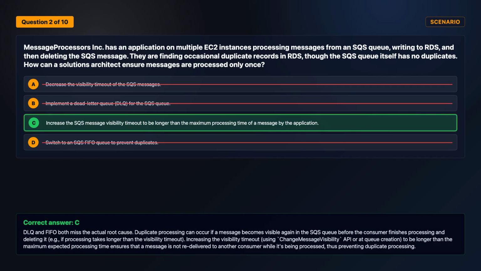The correct answer is option C. DLQ and FIFO both miss the actual root cause. Duplicate processing can occur if a message becomes visible again in the SQS queue before the consumer finishes processing and deleting it, e.g., if processing takes longer than the visibility timeout. Increasing the visibility timeout using the ChangeMessageVisibility API or at queue creation to be longer than the maximum expected processing time ensures that a message is not redelivered to another consumer while it's being processed, thus preventing duplicate processing.